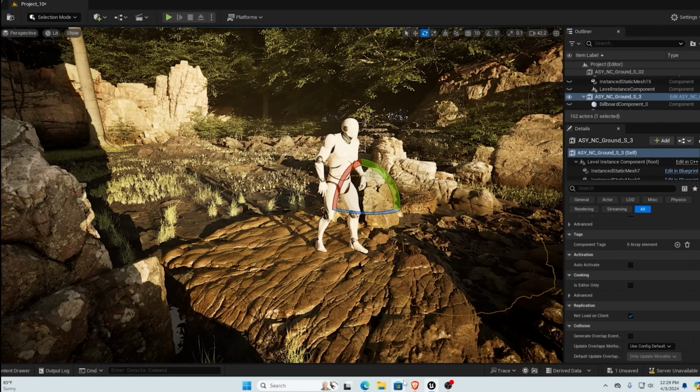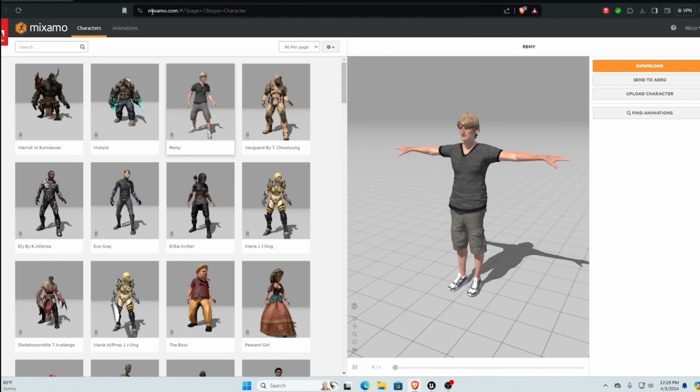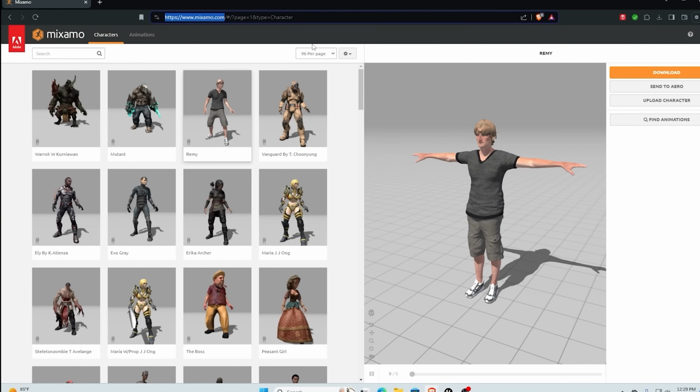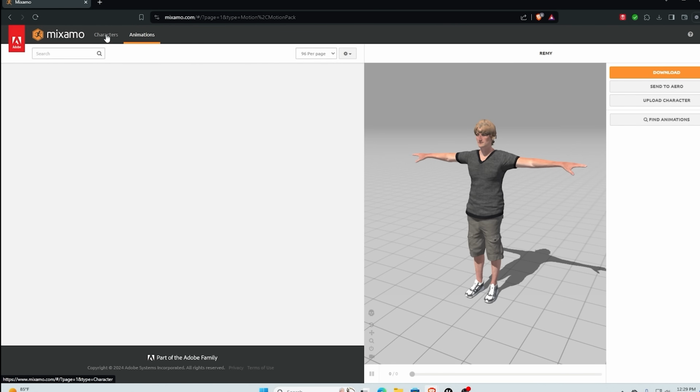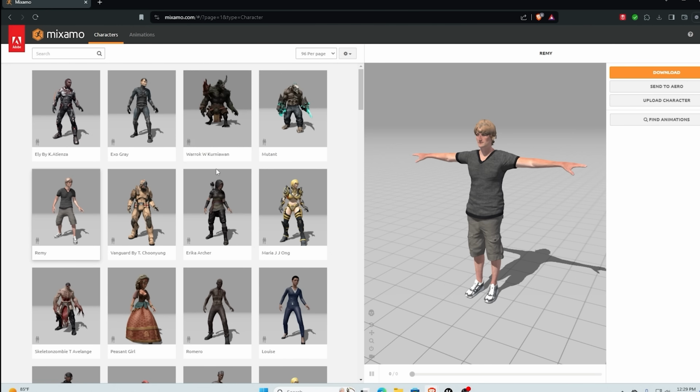So what we're going to do is we're going to head over to Mixamo. So if you type in mixamo.com, log in, and you should see this particular page. So there's two main tabs at the top, characters and animations. So what we're going to do is we're going to go to characters first. So we're going to select one of many characters that are there. They're pre-built. Remember, you don't have to pay for this, so do not worry.